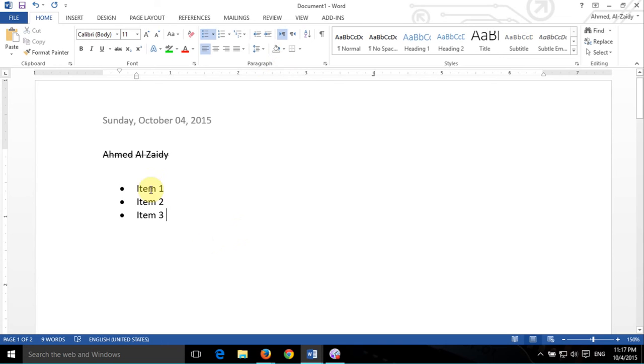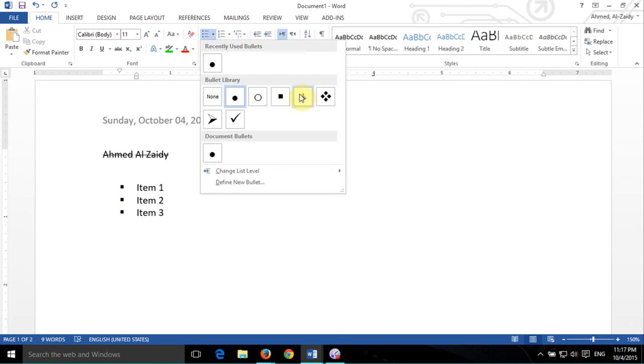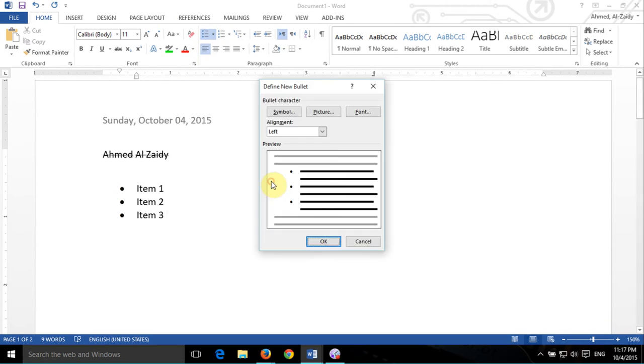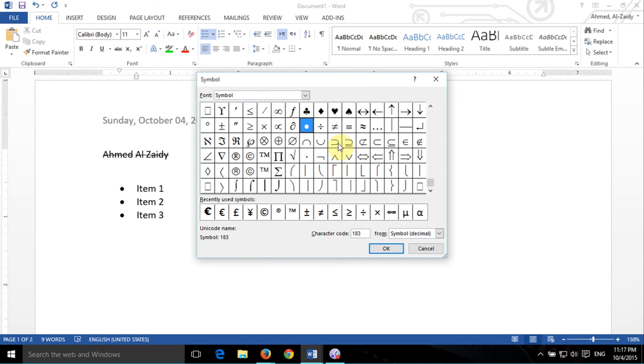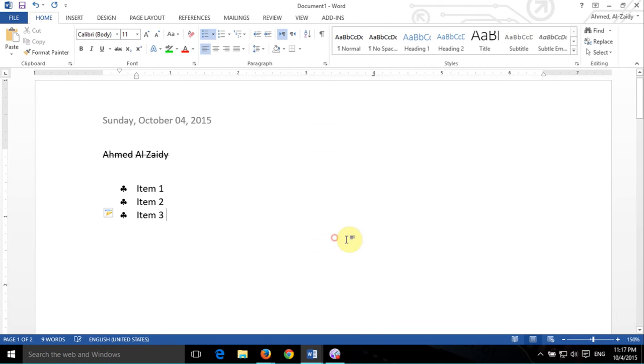Okay, so I will have bullets, and I can apply different types of bullets. I can click on this arrow so I can see the bullets available for me, or I can define a new bullet. When I click on define a new bullet, I need to choose what type of bullet. For example, this is a simple one I want to choose, and I want to choose any kind of bullet, and I can choose it, and I have it.